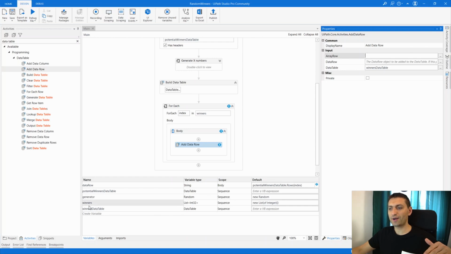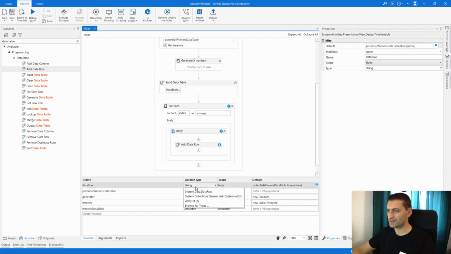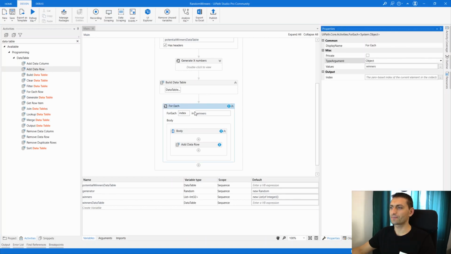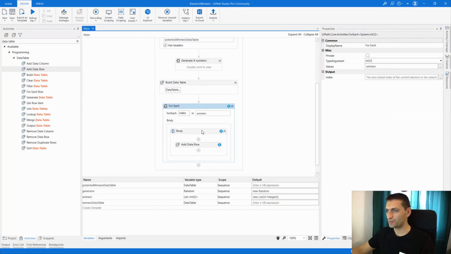Okay, so I'm going back to the add data row, and because I have kept the same order, I can just grab the existing data row and add it here. So I'm gonna say data row. Okay, this data row is of type string, so here we have a bug. It needs to be of type data row. And there's still a warning related to object to integer. So in the for each, I have here a list of integer, and I need to convert the integer to be an index, not an object. I'm going here to change this to integer, and now it should work.